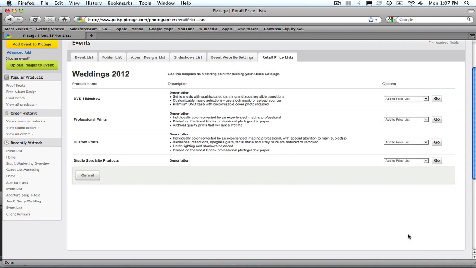I'm going to select add more products down here. Let's say that you have a studio specialty product, something that you offer in your studio that is available but it's not something that's offered in Pictage. If you have a pro level membership, you would be able to add studio specialty products, and this means that they'll be fulfilled by the studio and you can still offer them in Pictage. You would get an email notifying you that the order has been received and that your studio needs to fulfill it.